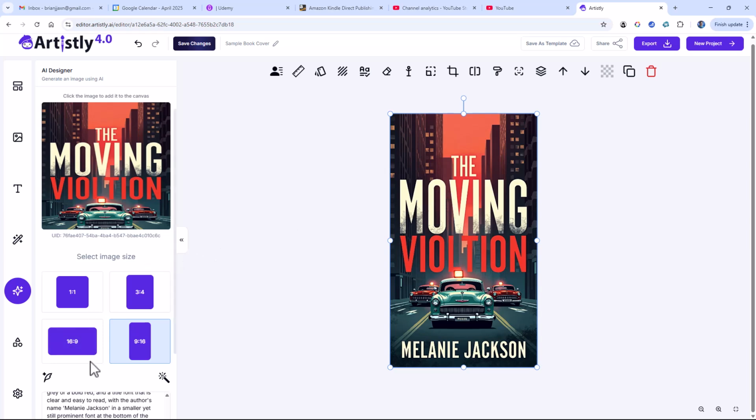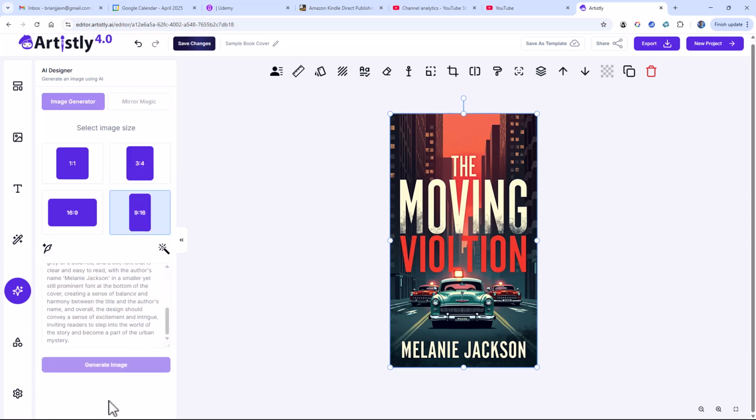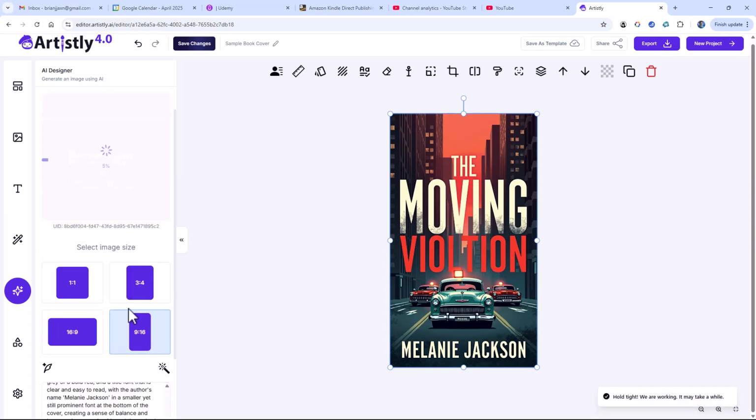What I want to do is see if I can get it to generate the problem that I encounter constantly with book covers. So this is a pretty good book cover. It's the big city, and I like it. It looks very dramatic, but let's see if we can create some problems here so I can show you a problem with Artistly, or at least with the AI engine that they're using.